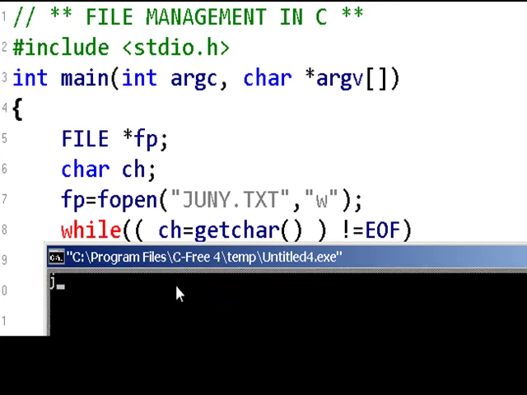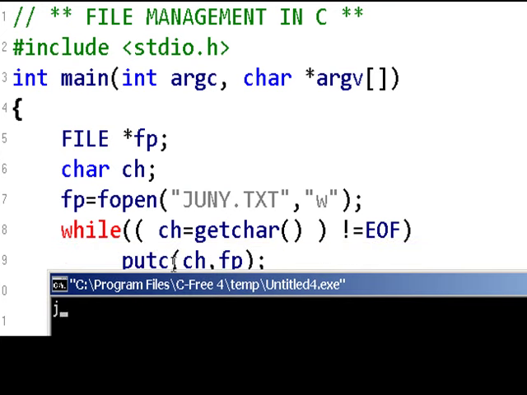Okay, and when I press J, the J has gone into the putc. The putc has put that J into the fp, because ch has J in it. That is put into the fp. If we open the file, there will be J this time.